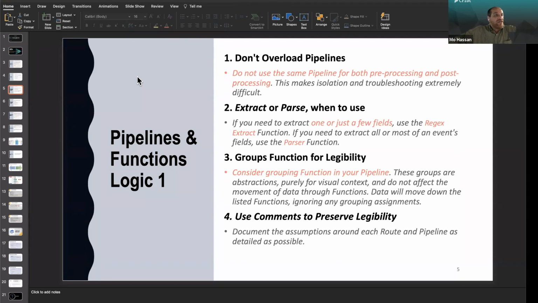Another common one, number 2. When do I use extract? I'm sorry, when do I use regex? When do I use parser? They both do the same function.